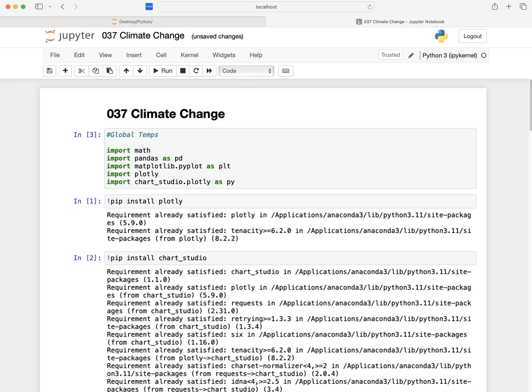Welcome back, everyone. In this lesson, we are going to take a look at another practical application of using Python and Python libraries to do some data analysis. This one is going to be dealing with climate change.